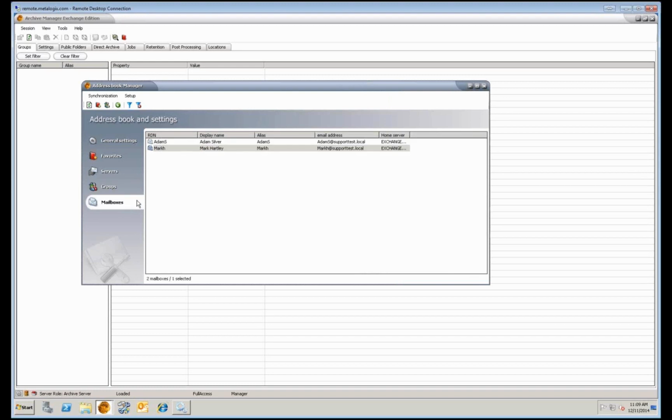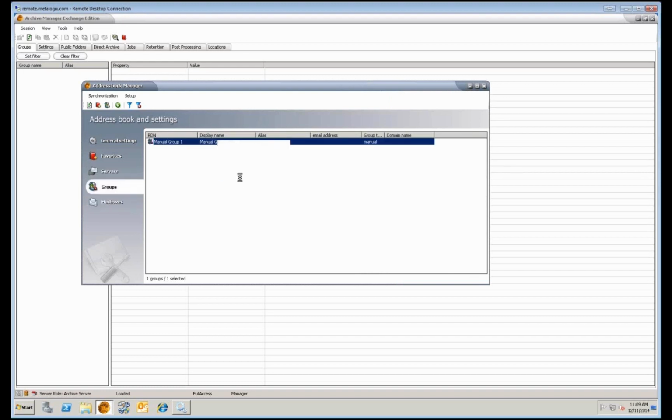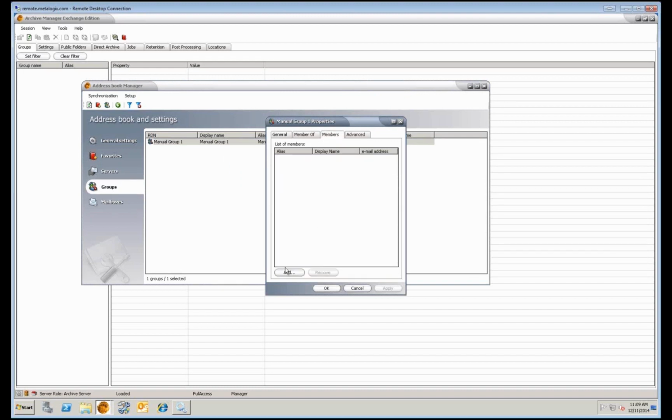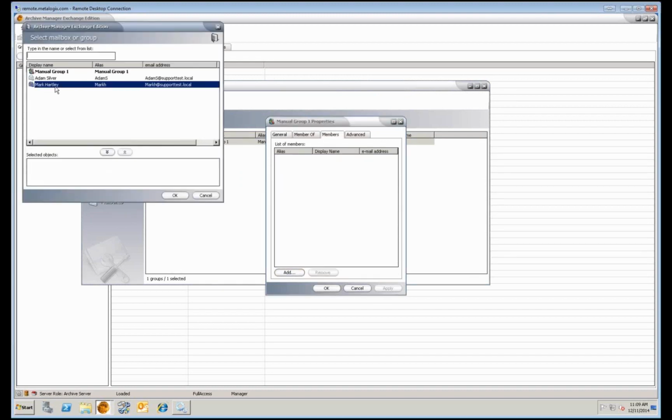We just brought Mark in via import, and what we're going to do is right-click on here, hit Properties, Members, and add Mark into that group.